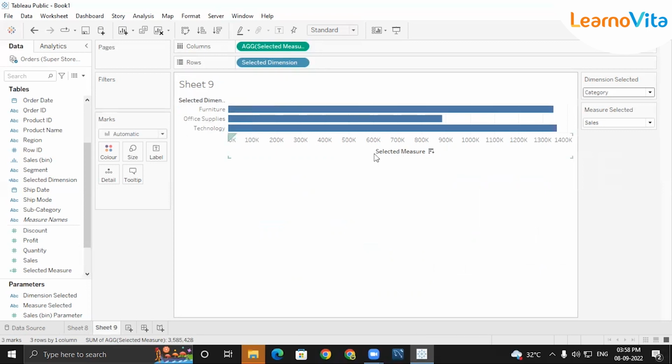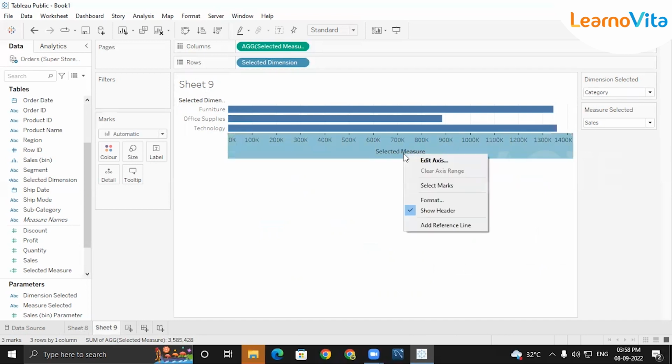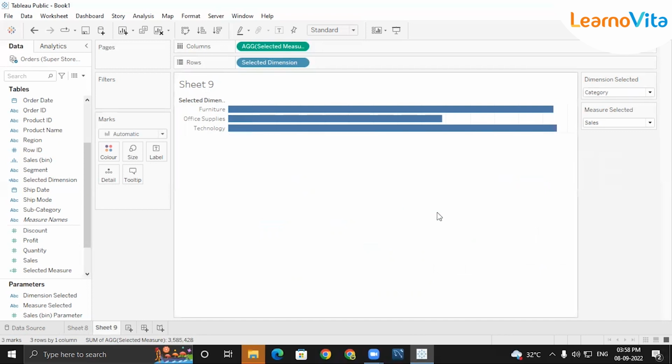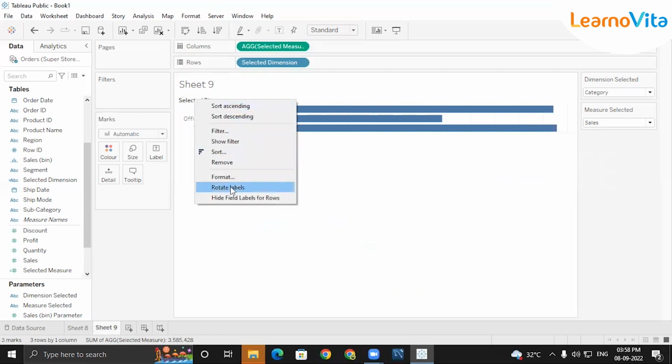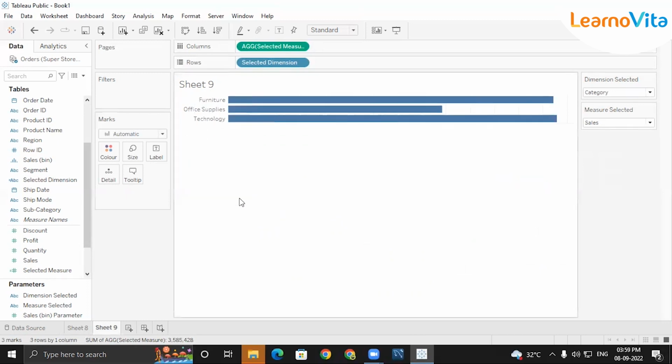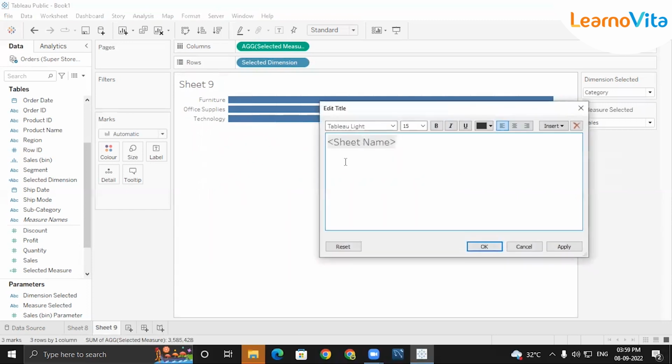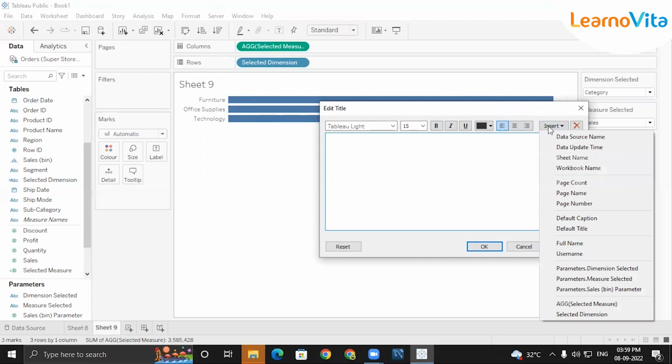Something. So we just don't need the selected measures. I'm just going to right click on it and remove this show header thing. And again, I'm going to right click on this axis, and maybe hide field labels for rows. So this is enough. But again, I need to tell something to the user, like the title should be changeable. So how can you change the title? So you see this option called insert. Yes. You have to click on this, and you have these parameters here.